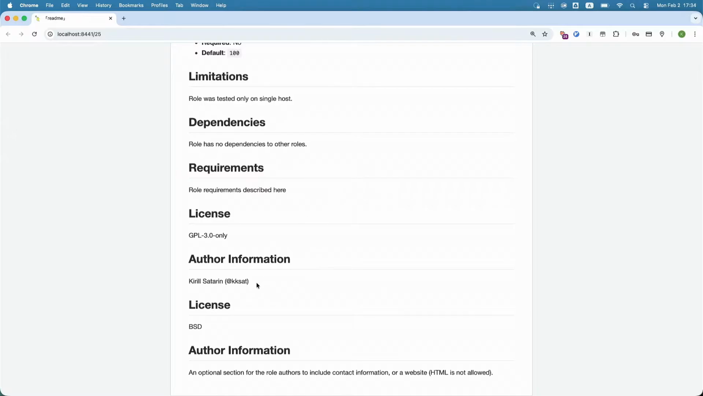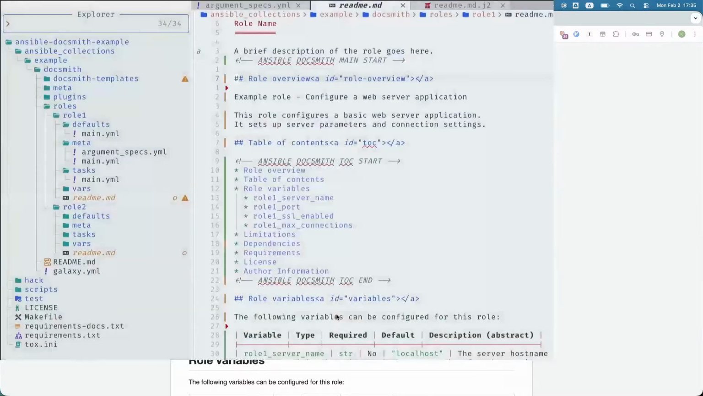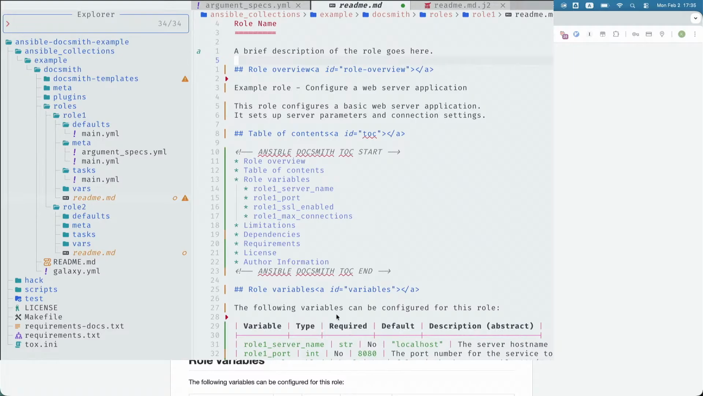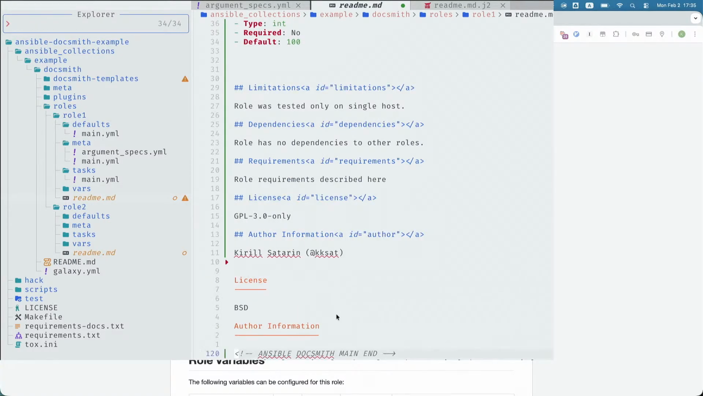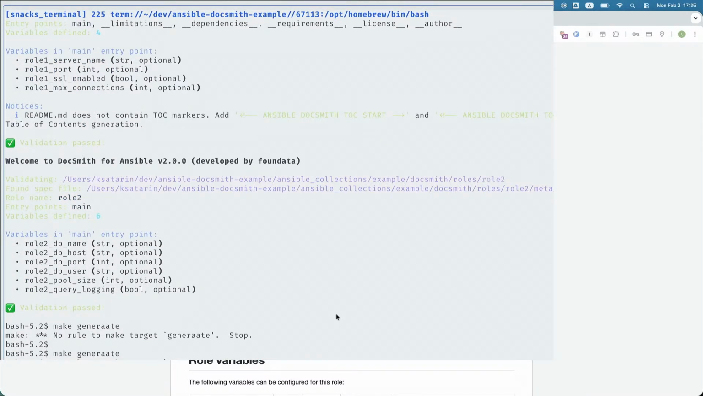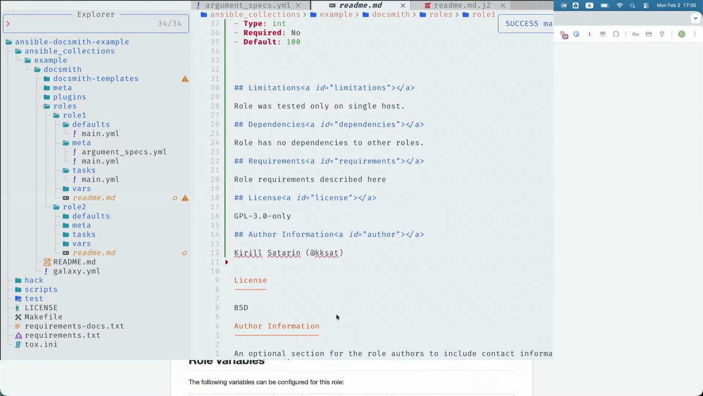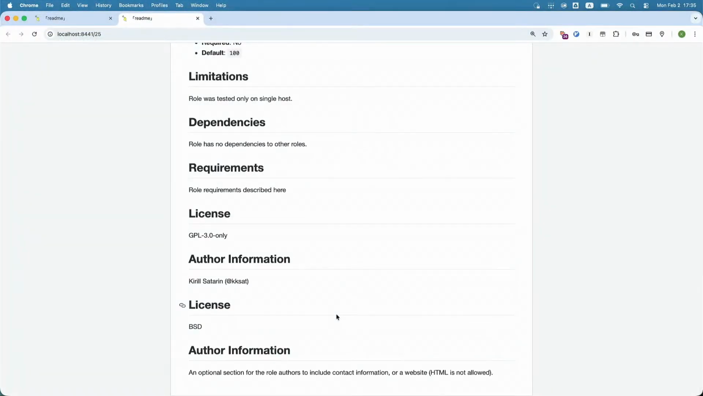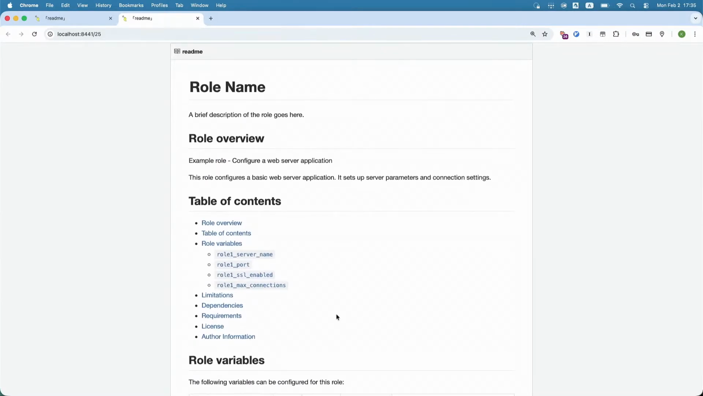Dependencies, license, author information, and part of the information at the bottom. License is duplicated because we have it in our markdown file. So what I will do, and some information here on top, I will just move the markers, one on top and one at the very bottom, and we'll run generate again. And we now again preview this.